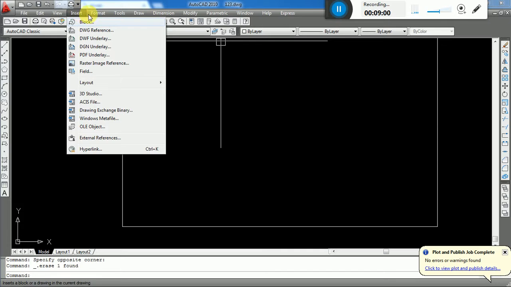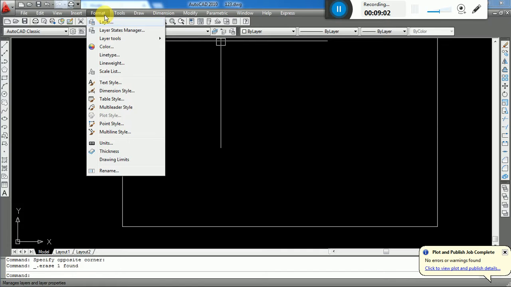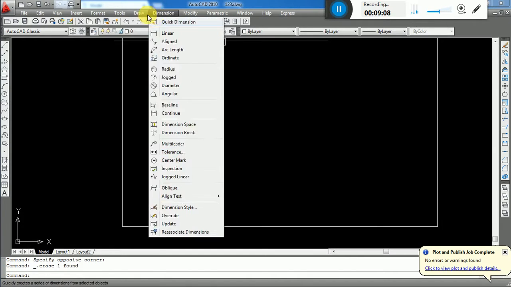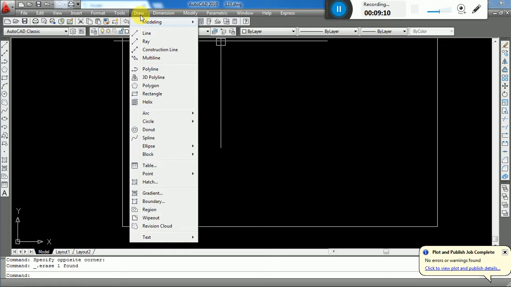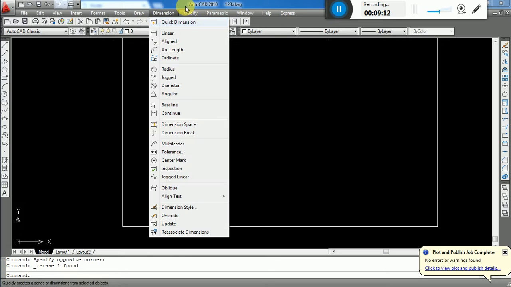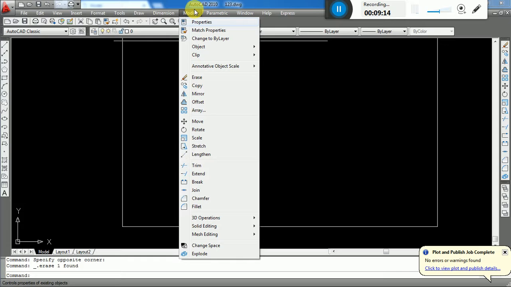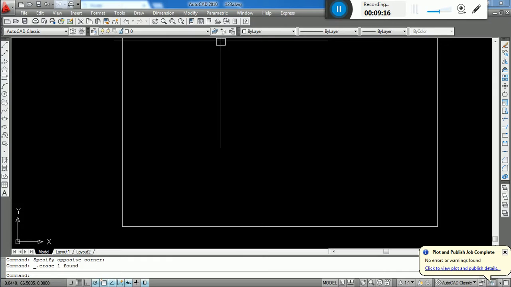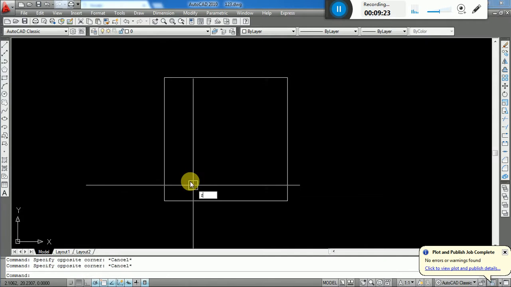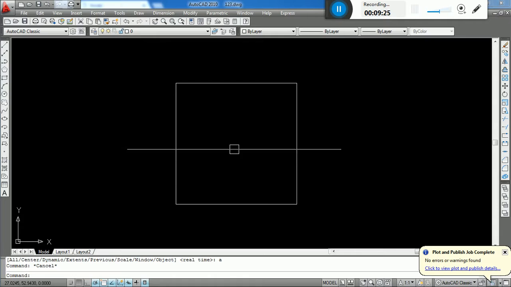Some more tricks. This we also did in the previous lecture. Thickness also we did. Here I will show you how to use the match properties. Okay, now I'm gonna show you how to use the match property.